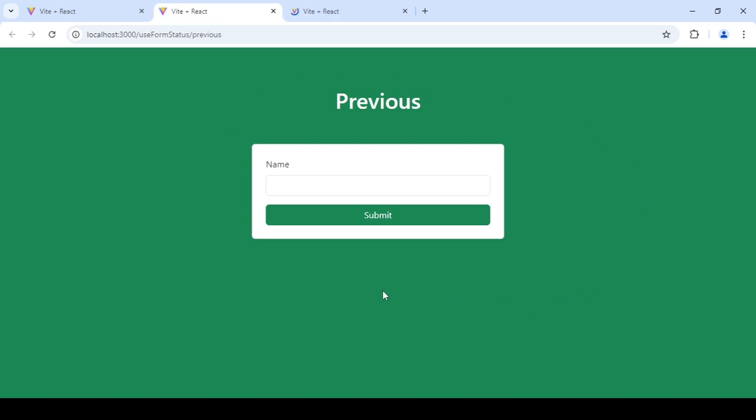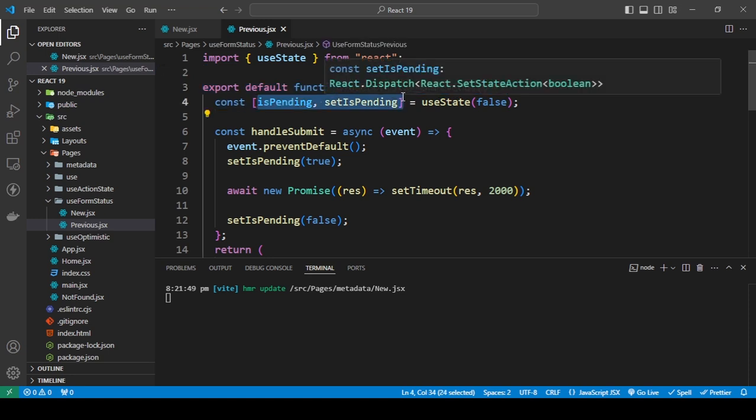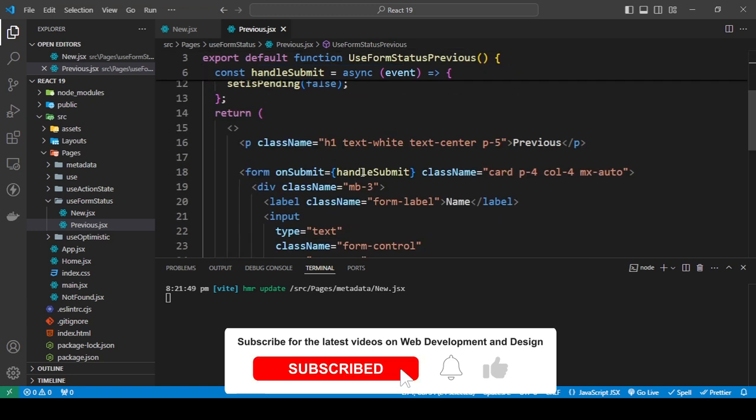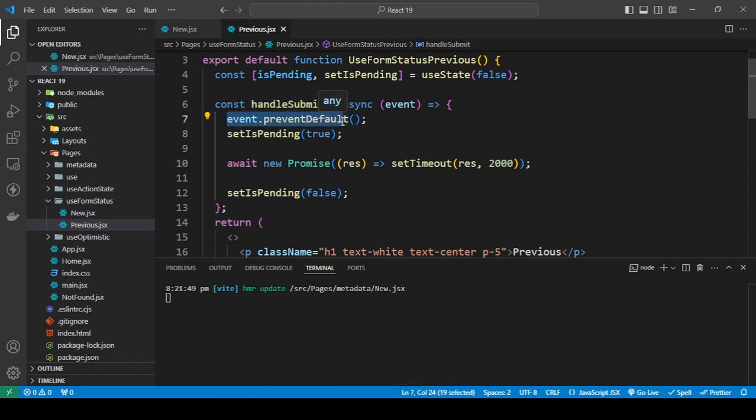So in the previous version, let's look at the code as well. You ended up adding the useState, okay? And this is going to check if this form is in a pending state or not, okay? And then on submit, you end up adding the submit function, and you just prevent the form from refreshing the page, and then you just change the state of your useState hook from false to true and then false again.